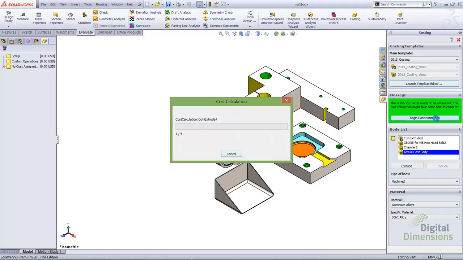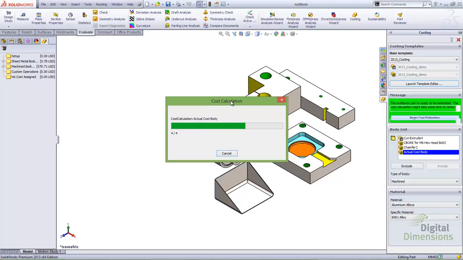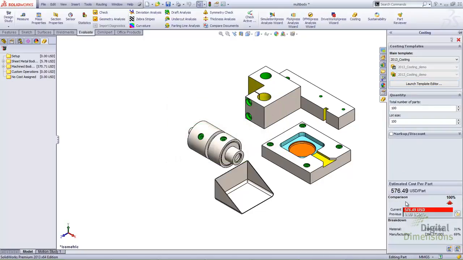And what you'll notice about this is it launches a window and it analyzes one body at a time. So you'll see a little scroll bar there telling me how far it's gotten along, and when it's done it's going to give me a cost per part. Okay? Now this is for the entire part, all bodies of it.